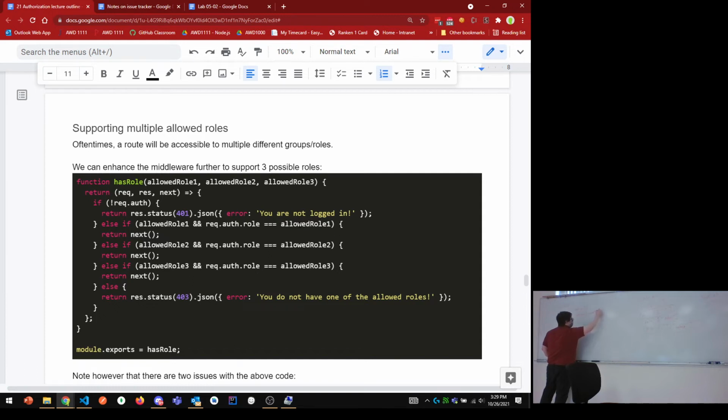Or I could call it with 3. So I could say it as role. So I can construct this middleware with any of these 3, any of those 4 roles. All of those are valid with that signature. Is everybody good with that?